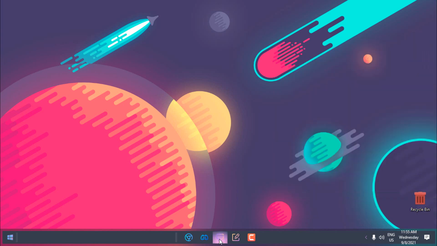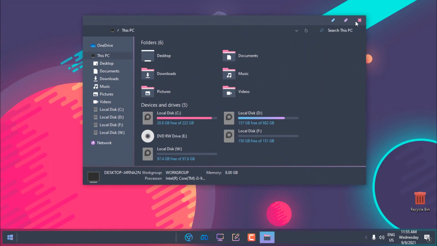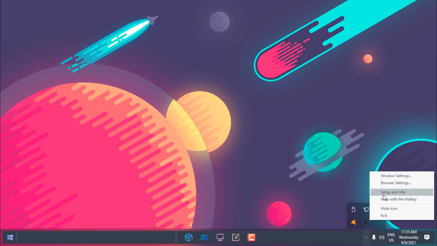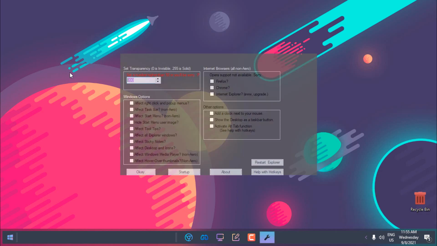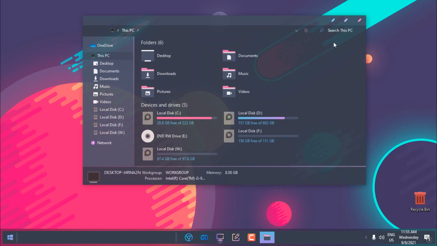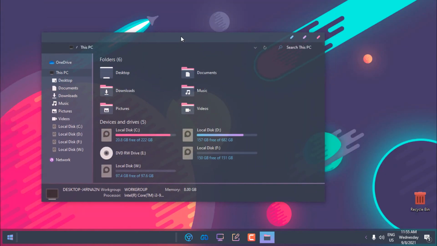I will delete this. Okay, now here's the complete theme. Now I will open the system transparency, setup info, and set the level of transparency here. I will set the level of transparency to 135. So I will set the transparency to affect all Explorer windows. Click OK, and there we go. I have the glass effect on my Windows 10.